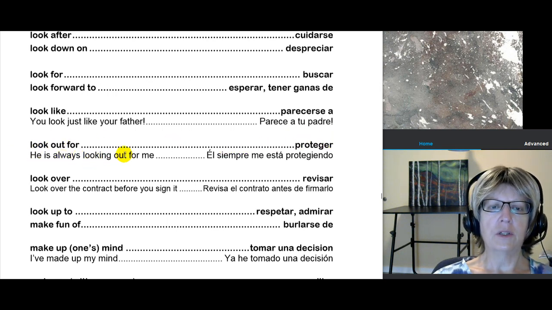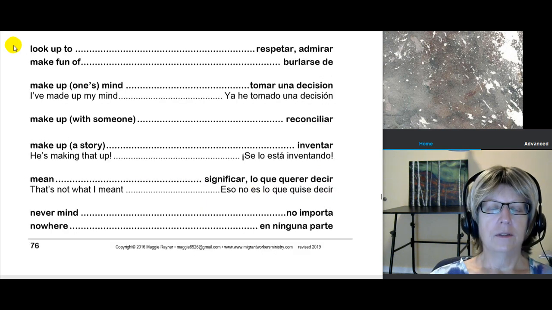Look out for, proteger. He is always looking out for me. Él siempre me está protegiendo. Look over, revisar. Look over the contract before you sign it. Revisa el contrato antes de firmarlo. Look up to, respetar, admirar.